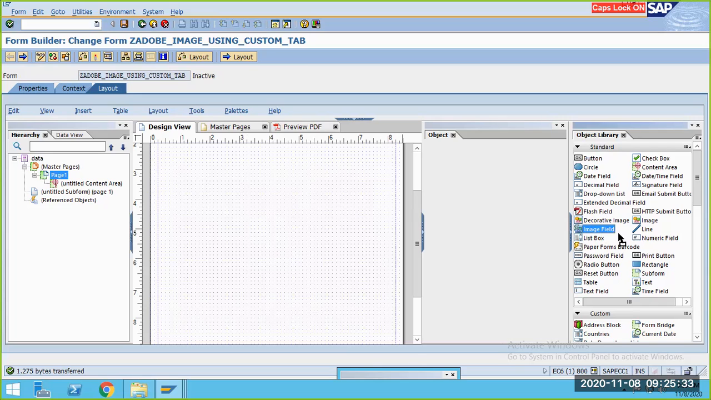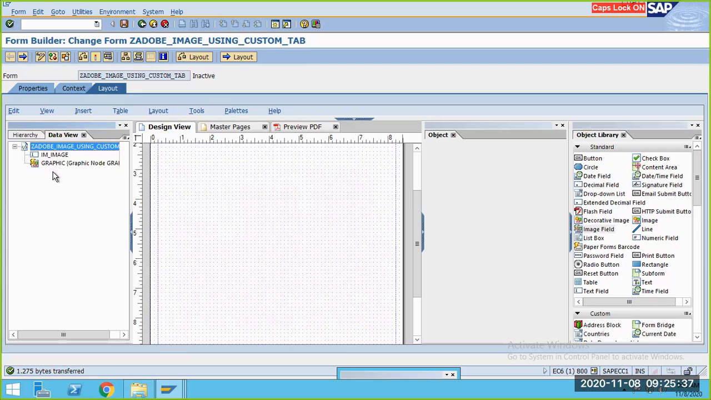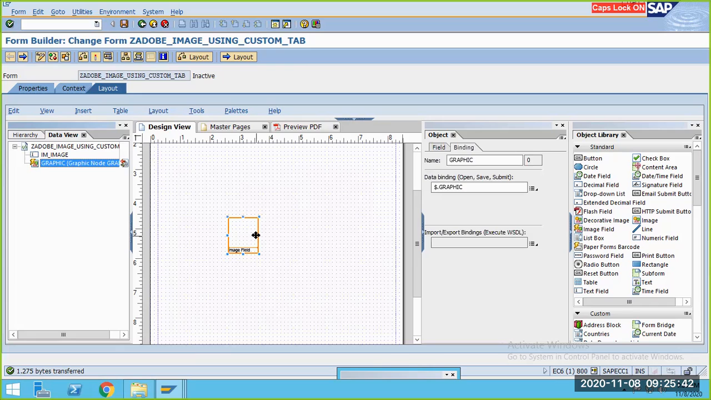Or, if you don't want to do this, very easy: go to the data view. We already have the graphics there, so directly drag from the left and put it over here. In this case, you don't have to perform the binding, it automatically comes. That is the benefit of dragging and dropping from the left-hand side. If you take it from here and put it over here, then explicitly, as we did in our last class, you have to perform the binding.